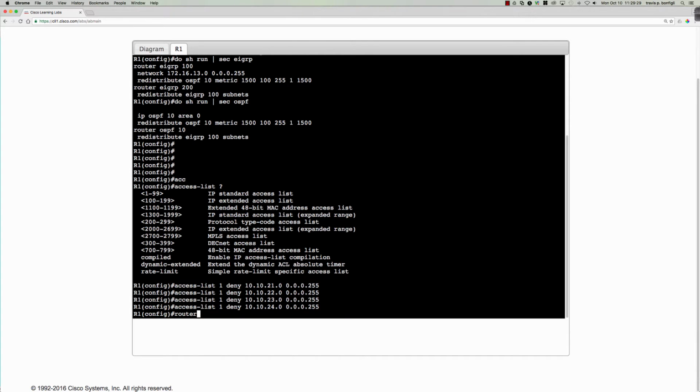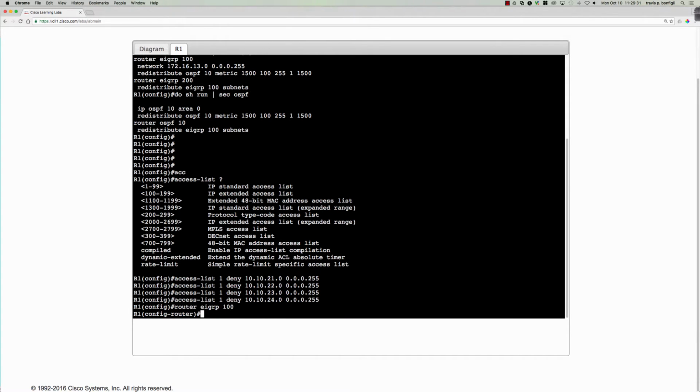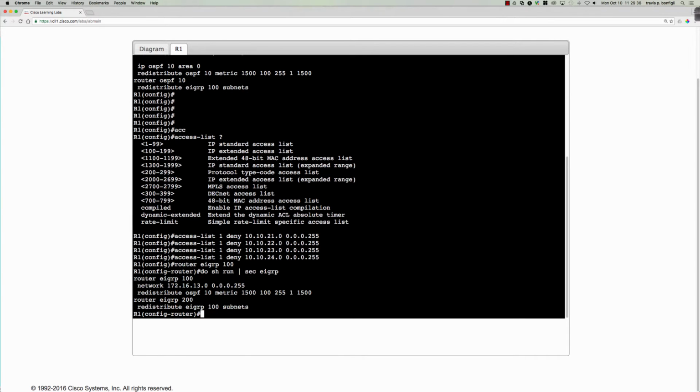So now if I were to say router EIGRP 100, and do show run section EIGRP, there's the redistribute OSPF 10 metric command. So there's kind of a minor disconnect here between the reading and the lab. All the redistribution is being done already. Here's my redistribute OSPF 10 metric command.